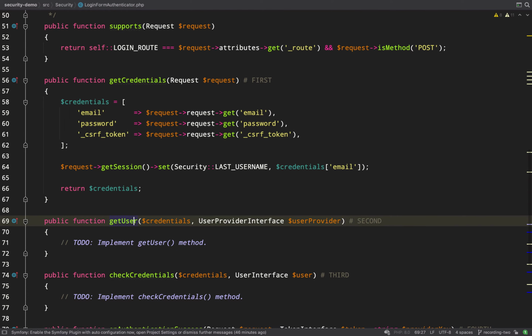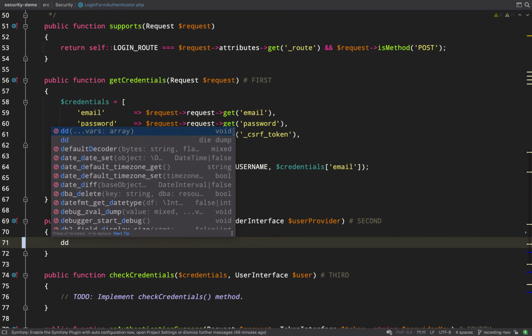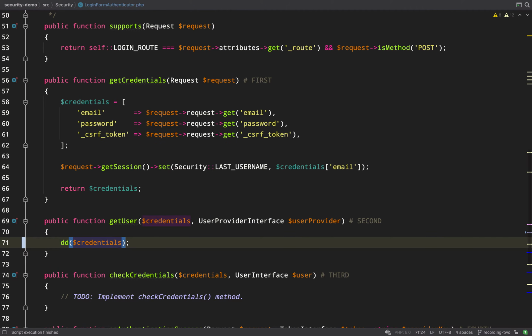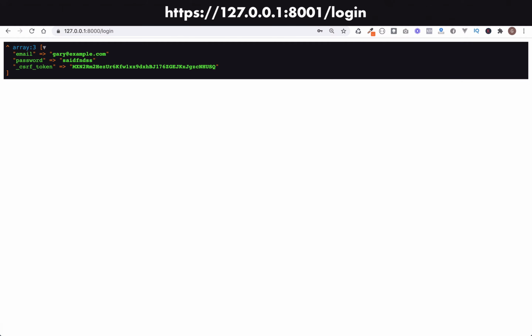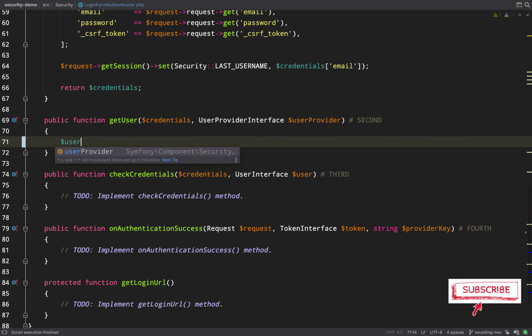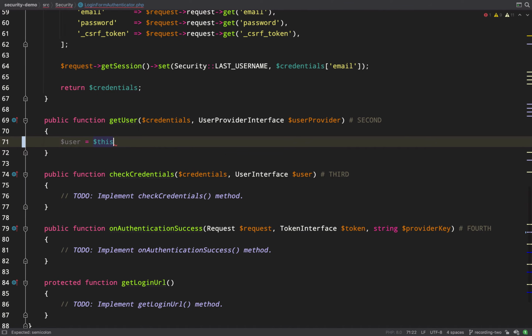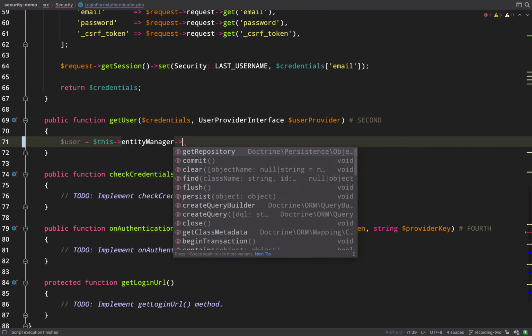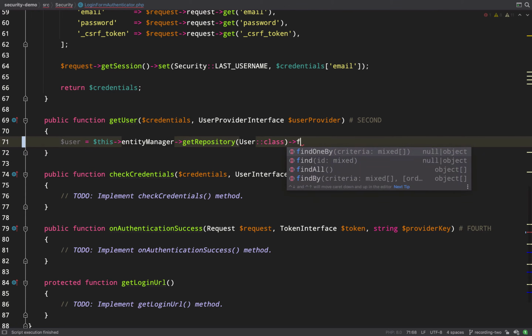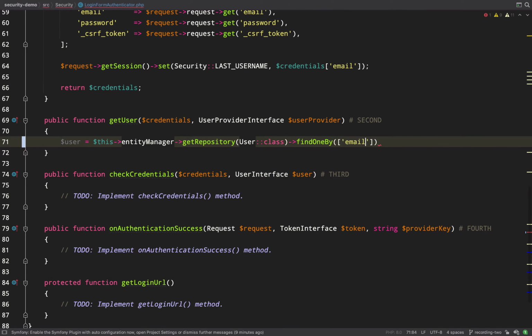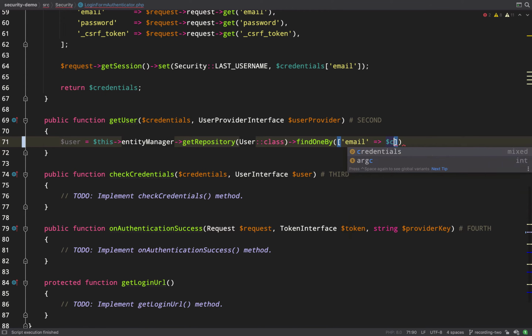Now, like I said, the credentials which are returned from there get passed into the getUser method. Just to prove that, I'll dump this out and we'll go and take a look at that in the browser. So submit the form, and there we go: email, password, CSRF token. What we need to do with this method is look for a user in the database which has a matching email address. If we find one, we're going to return that user. If not, we need to throw an exception.